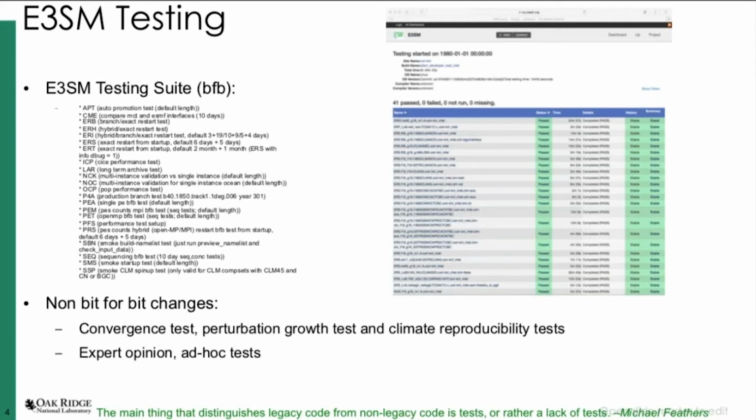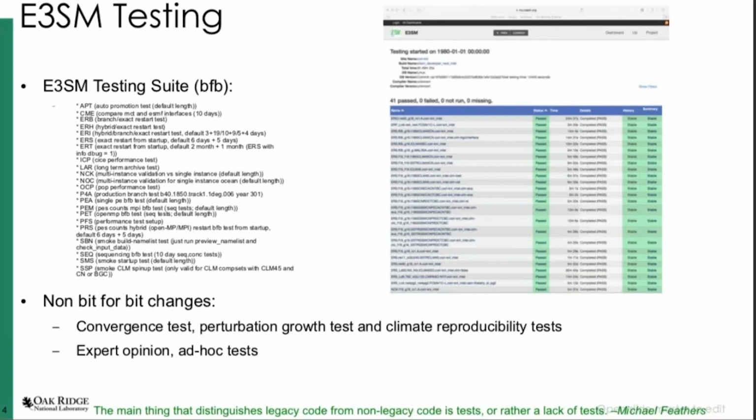The first two tests, the convergence and the perturbation growth tests, are for the first few time steps, and they look at the growth in errors or the convergence of the model in the short time frame. But we are looking at climate reproducibility in the sense that we are looking at climate statistics as can be captured within the first year for the atmosphere model, and within the second year with the atmosphere plus ocean model, as we'll see later in the talk. And so this improves on the expert opinion and ad hoc tests that have been in place for these non-bit for bit changes, right?